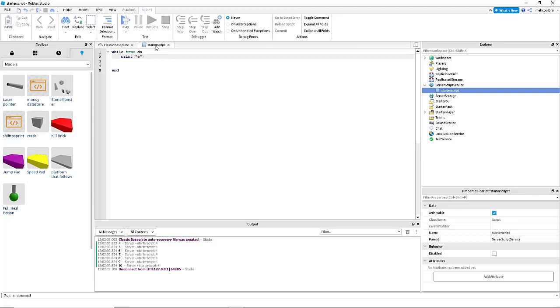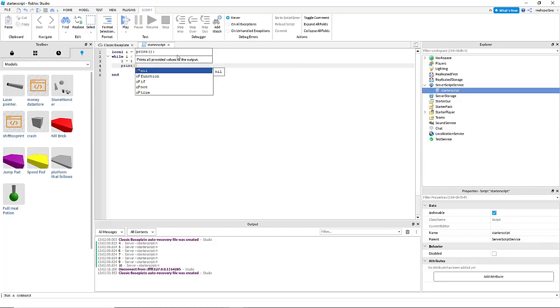But we'll not do while true permanently, but we could do while i is less than 100. We'll actually have to set i before, so local i equals 1, while i is less than 100, do i = i + 1, and then print(i). And what this will do is it'll print i 100 times, and it'll be 1 bigger every time.